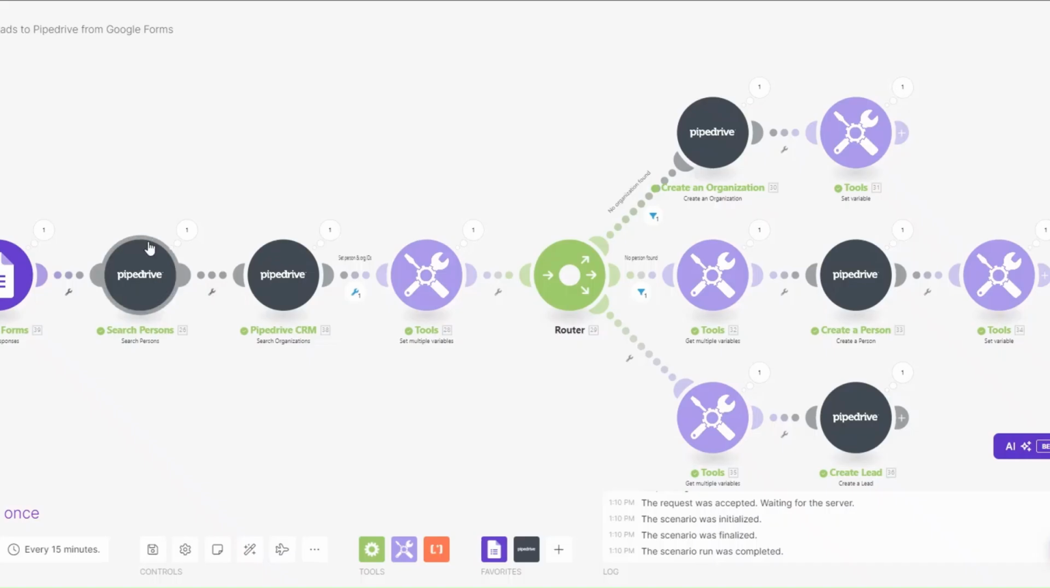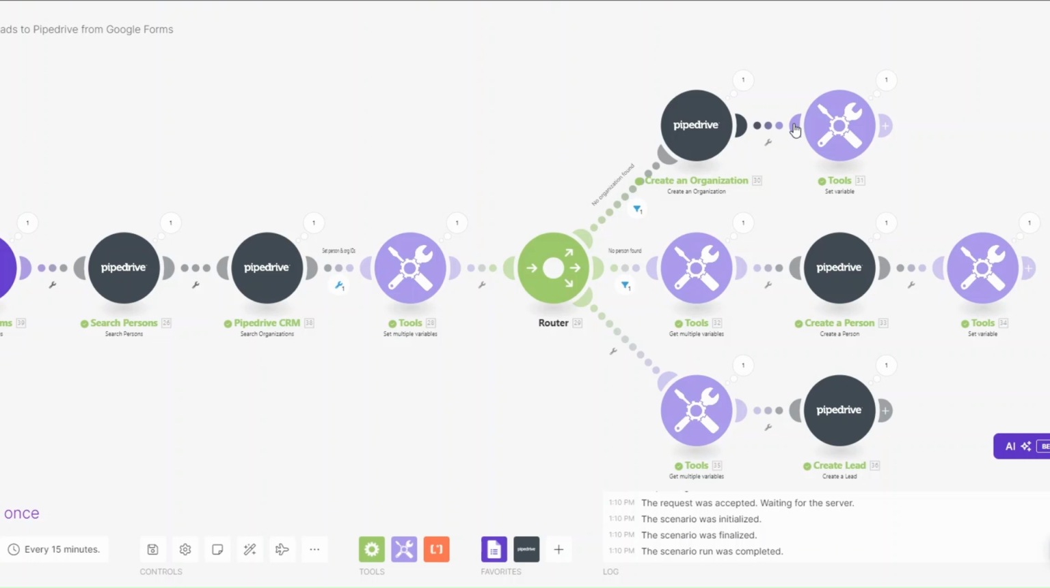And it searched if the person exists. It searched also if the organization exists. And if the organization and the person do not exist, we are creating the IDs using this set multiple variable right here. And then we're going ahead and creating the organization if the organization is not found. And then we're also doing that with the person by creating a new person right here. And we are creating also the leads right here.